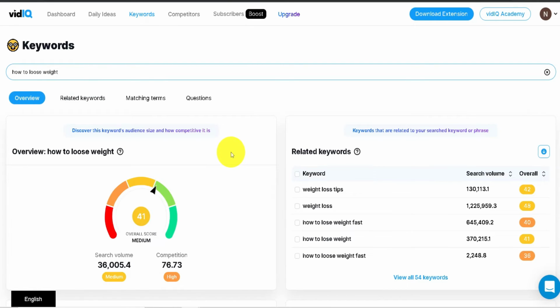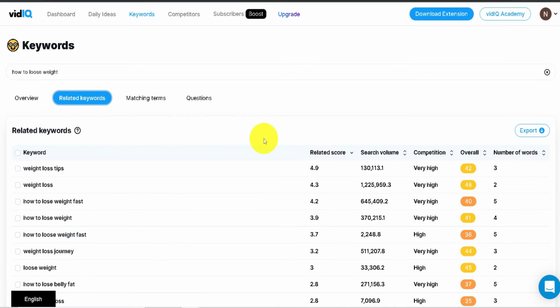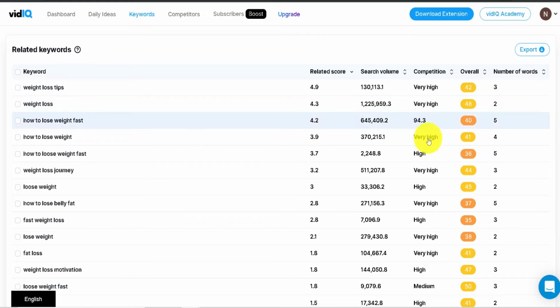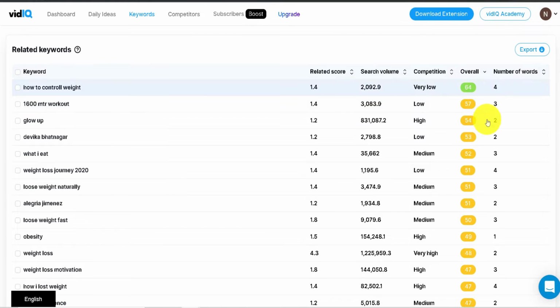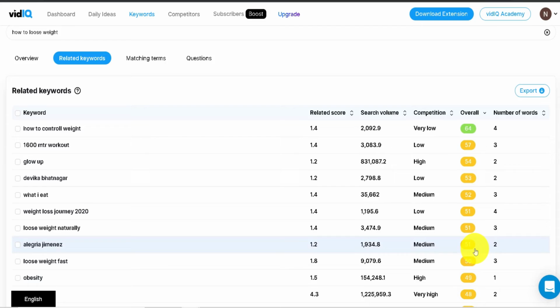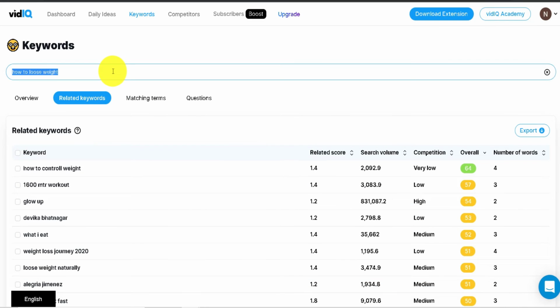For this keyword, as you can see, this is a very highly competitive keyword. There is no overall score in green, that is above 60. Only one keyword is there, that also, how to control weight. The rest of them are below 60. So if you are a beginner, it will be very difficult for you to rank. Let's try a different keyword here.